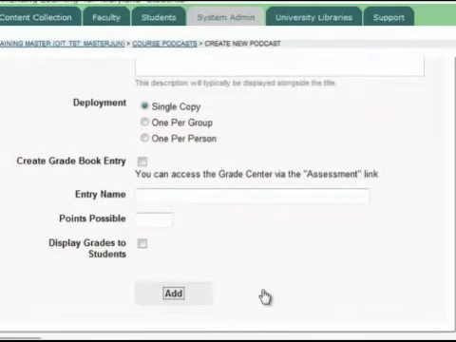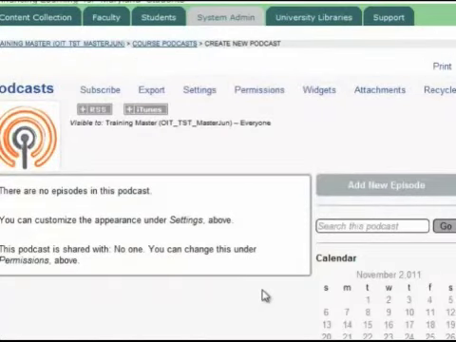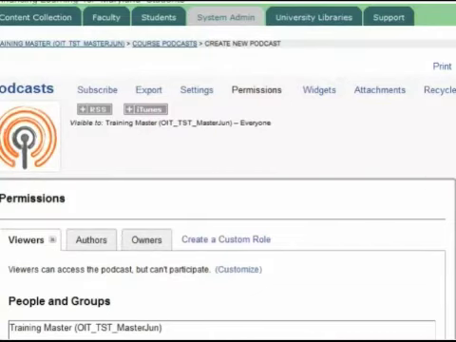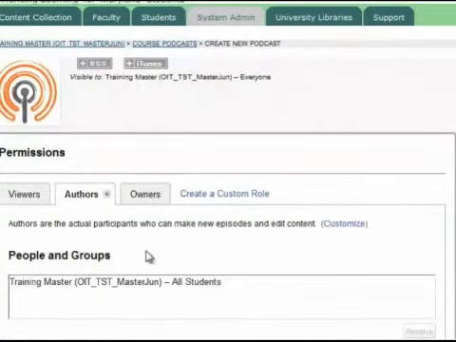And then click add. Now here's that podcast site. Now you can see this site is visible to everybody in this class. You can also double check the permission to make sure everybody is able to contribute. Now under authors, you see everybody is an author in this site, which means they're all able to create their own podcast.